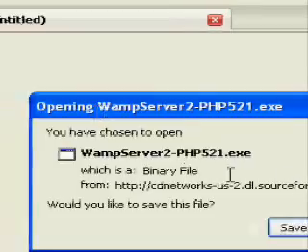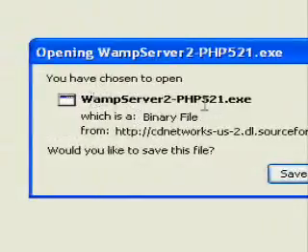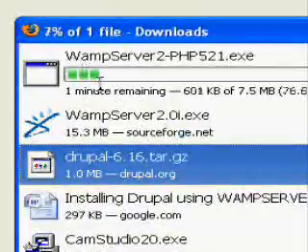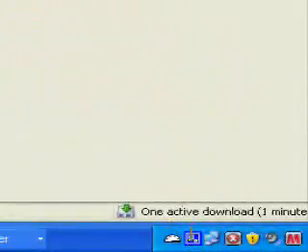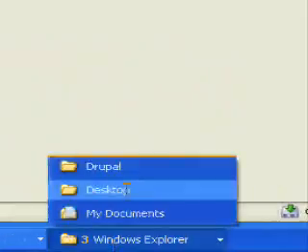It should just pop up right from that link. It's the WAMP server PHP stuff. So all you do is you download that. That should take like a minute, and when it's done, we'll install that. Alright, while this is downloading, I just want to make an aside.